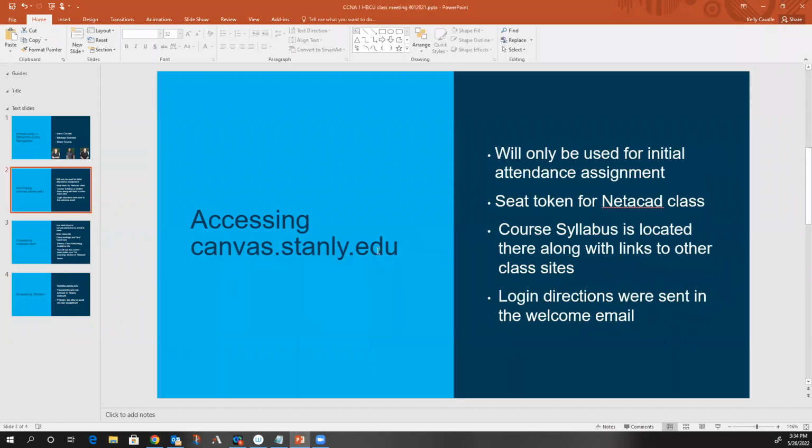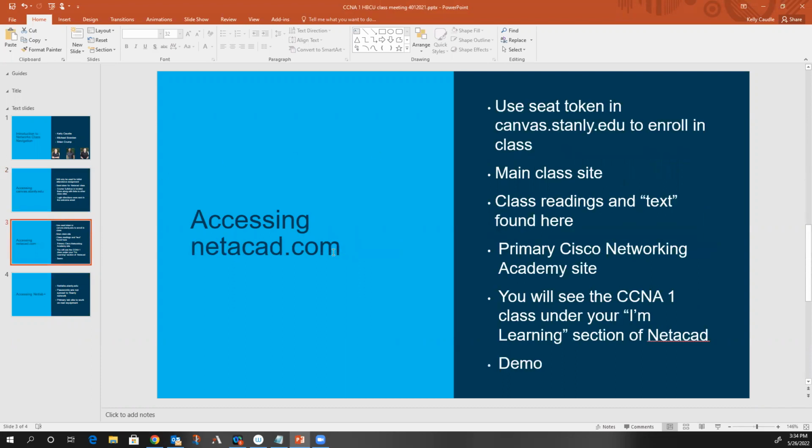So once again, canvas.stanley.edu will be the first site you access for us. It will be the main place where you do your first attendance assignment and get your seat tokens. Once you redeem your seat token, you will be using netacad.com as the primary class site. It's where your class readings will be. It's where you'll find your class under the I'm Learning section in NetAcad.